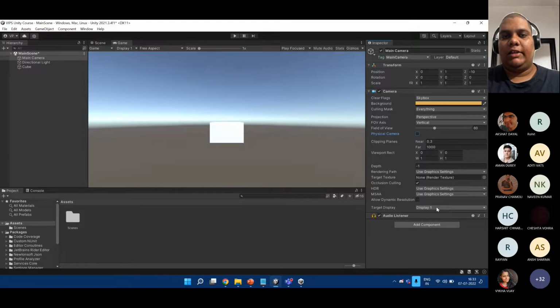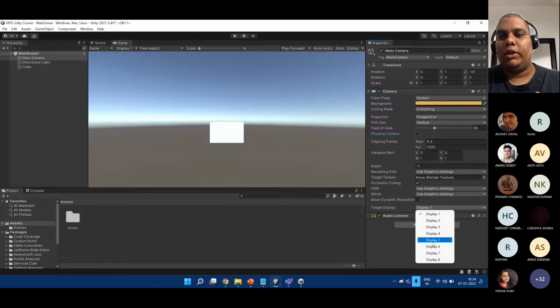Target display is basically like, let's say you have a three display monitor setup, which is available in some places, then you can set where to display this camera. Like if I want to create a game which runs on three monitors at the same time. Let's say I have a flight air traffic control simulator. I want to create a scene where one screen is showing me a map view, one screen is showing me a first person view of a plane, and one screen is showing me some random data. So I can use which display to display what on.